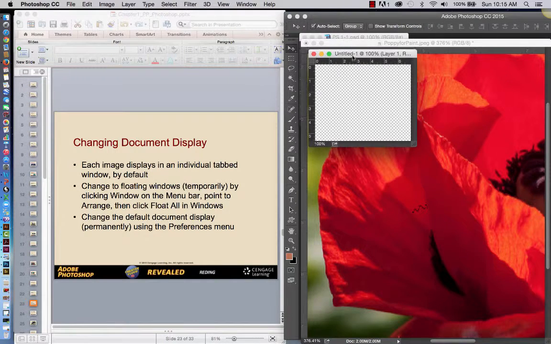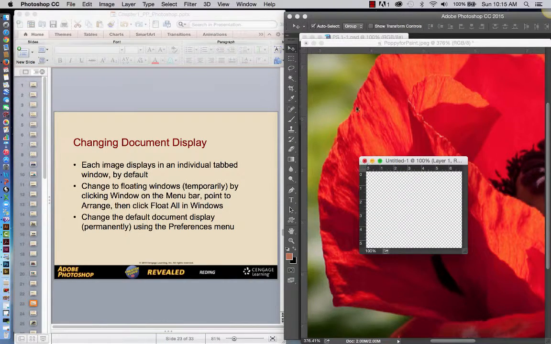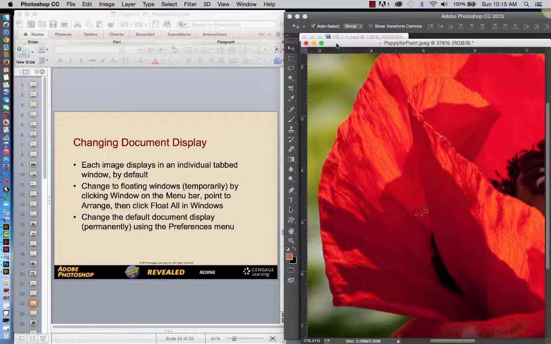And you'll see then the change that occurs as a result. Each one of these opens up a separate window. If you want to change the default permanently, go to the Preferences menu, but I'm going to go back here.